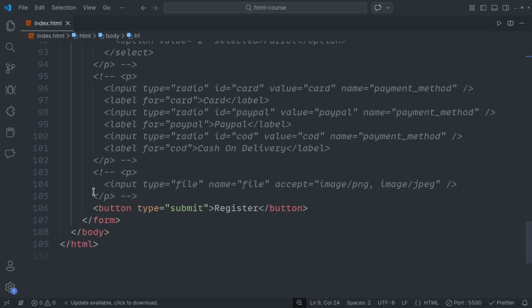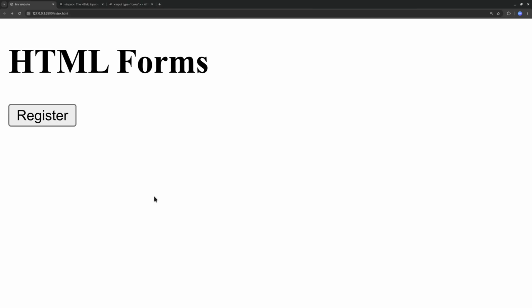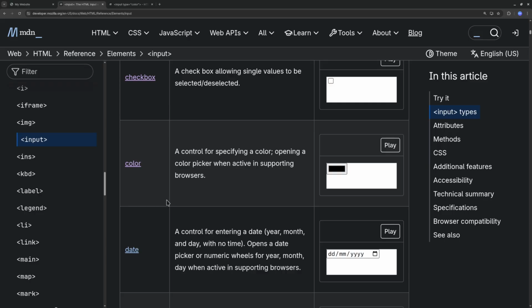So I will go here. As you can see, I have just commented out everything here. So right now, this is our form. Now if I go inside of the input, it has to be type of color. That will add a control for specifying a color, opening a color picker when active in supporting browsers.